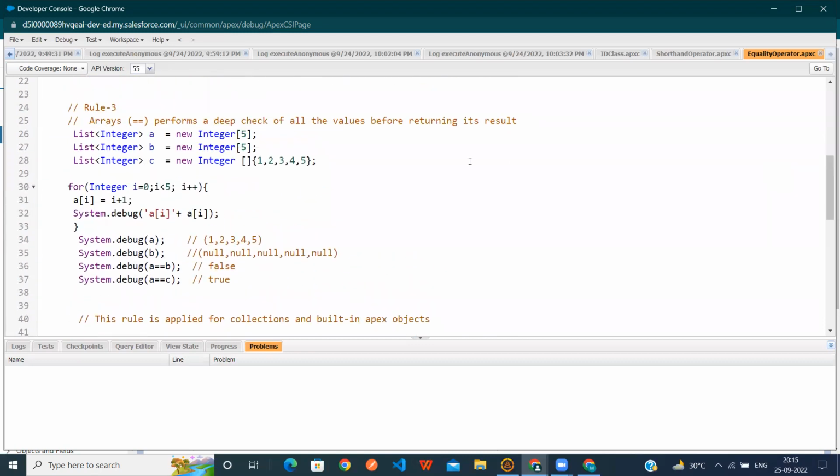Next, what we can learn is array. In an array, equal to performs a deep check of all values before returning the result. It is a small program. Here we are creating a list of integer. I think you do not know collection, so whenever I do it, it will be clear.